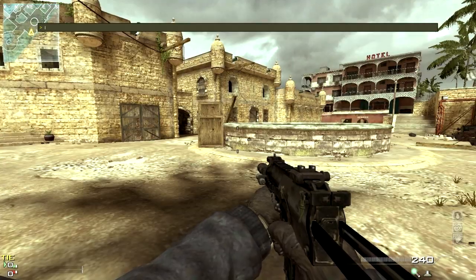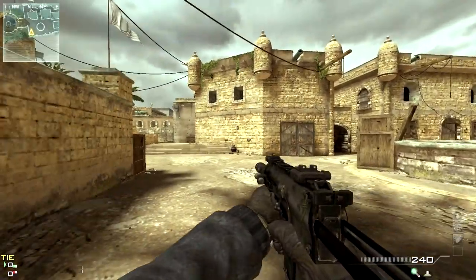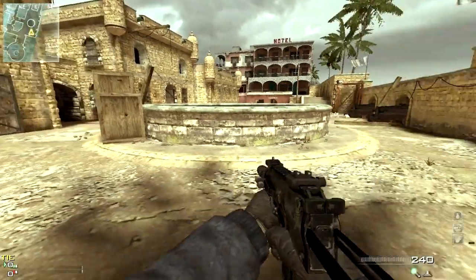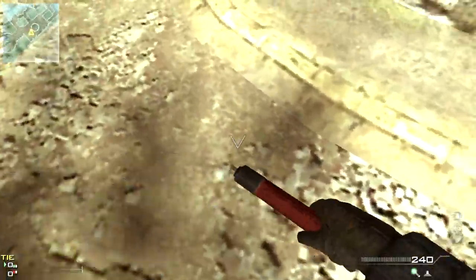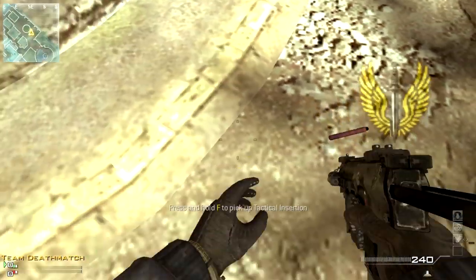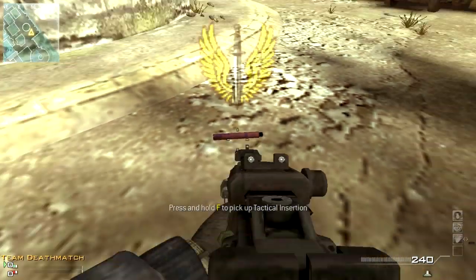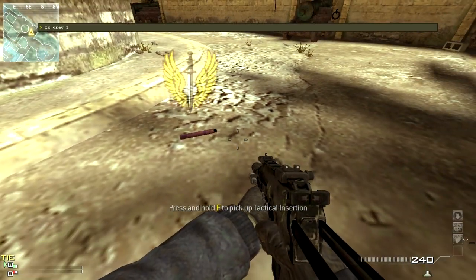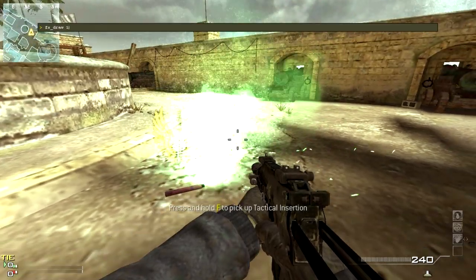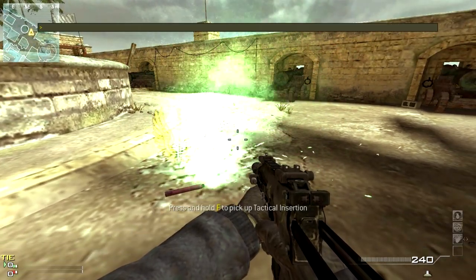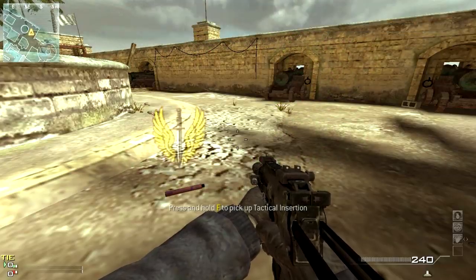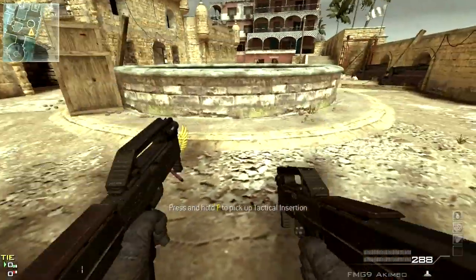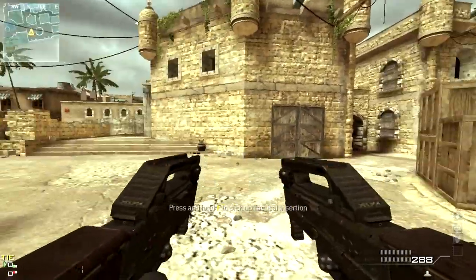So you'll see how it removes all the smoke, all the possible effects, but it also removes the flare from the tactical insertion. So you can see right here, there's no flare at all, and when I put it back on, you see. So you're not going to be able to see the tactical insertions. That's the one problem. Second one is you're not gonna see the muzzle flash. So if I shoot, you'll see there's no muzzle flash.